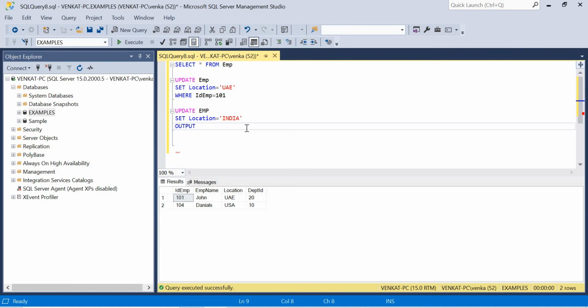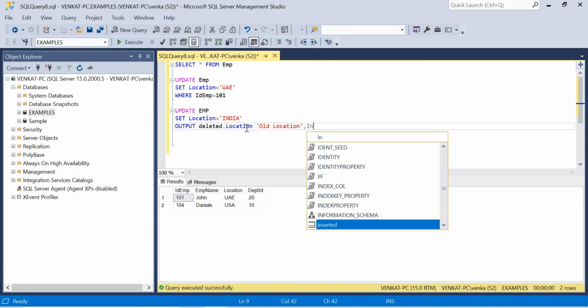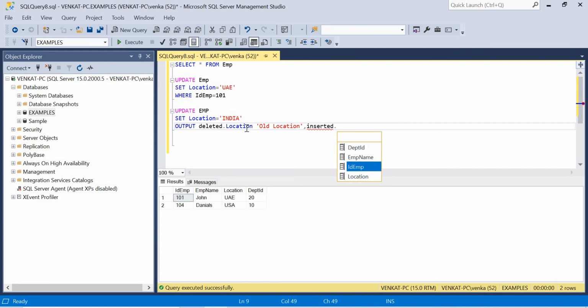Okay, output. Now, as I mentioned, I need to use both the magic tables, both the deleted and inserted. As I mentioned, we do not have an update output keyword. Okay, so I'm going to put as deleted.location as old location, comma, inserted.location as new location. Okay, so that's it.